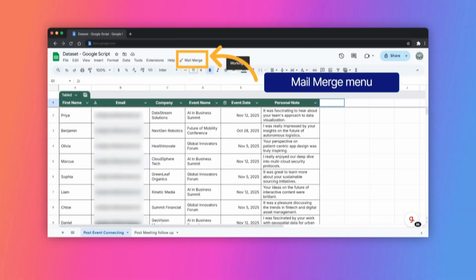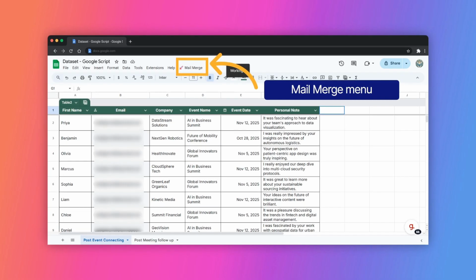Now that our script is saved, we need to activate it. To do this, simply go back to your Google Sheet and refresh the browser window. After refreshing, you will see that a new menu, Mail Merge, has automatically appeared at the top of your sheet. This is the button you will click to run our script.